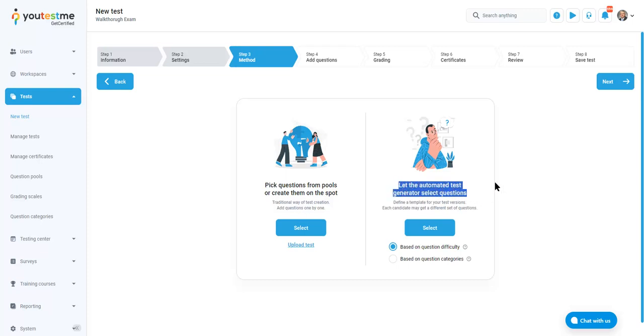The more popular and more frequently used option is to let the system generate these tests based on the criteria that you specify.